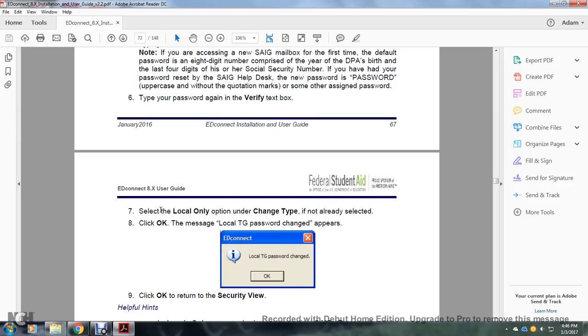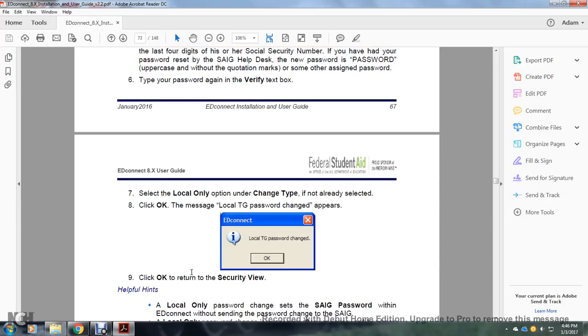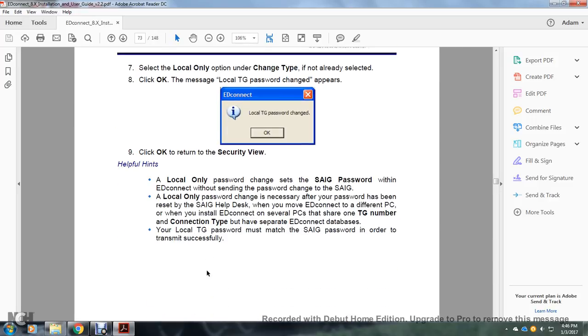7. Select the local only option for the change type, and if not already selected, check OK for the message. The local TG password change message appears. Click OK to return to the security view. A local only password change sets the Student Aid Internet Gateway password in Education Connection without sending the password change to the Student Aid Internet Gateway. Use a local only password change if necessary after the password has been reset with the Student Aid Internet Gateway help desk.